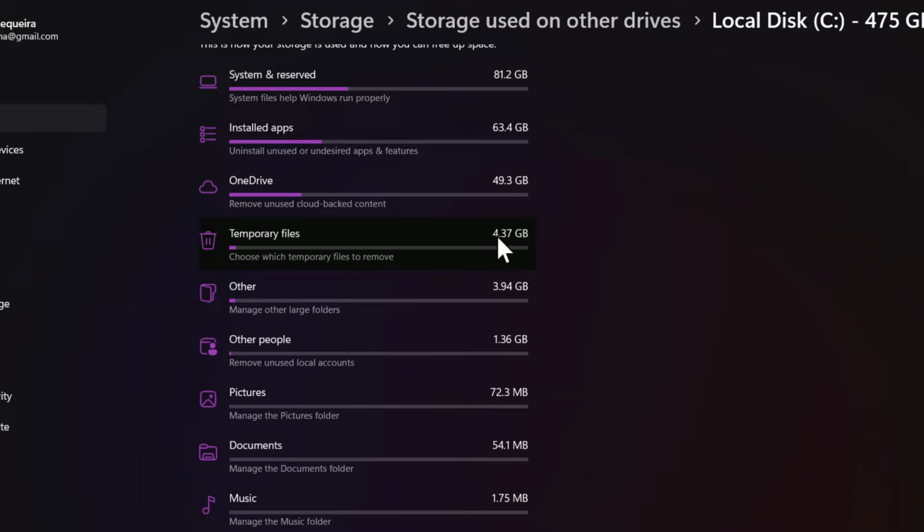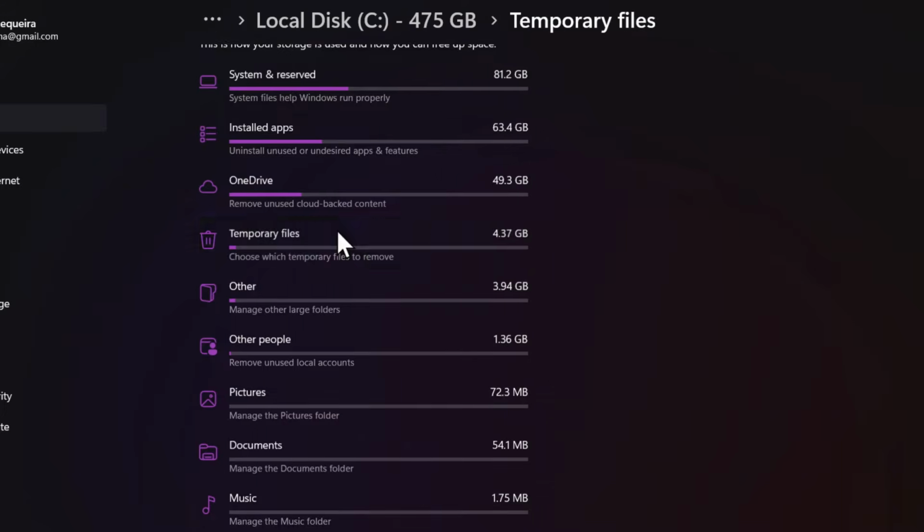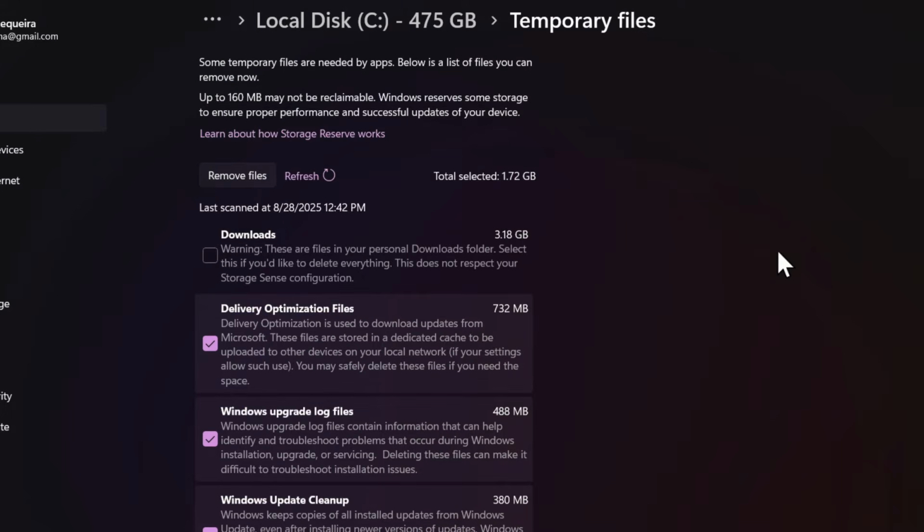Wow, I've got 4.37 gig of temporary files, and I can click on this category to figure out what I want to remove. Now, look at this. Sure enough, the bulk of that 4-something gigabytes is downloads in my Downloads folder. That is not checked for deletion, and that's great because I need to obviously go over and look at what's inside my downloads and file the things I want to keep and delete the stuff I don't. So that's great. It's not selected. That's just how I want it.